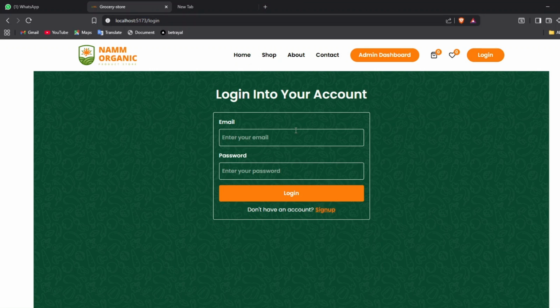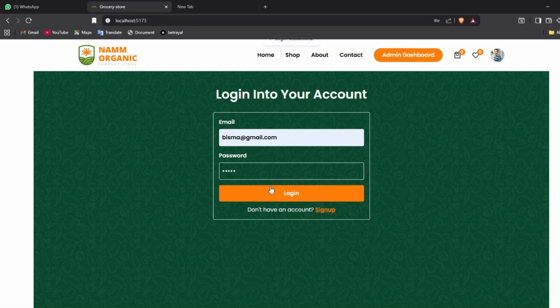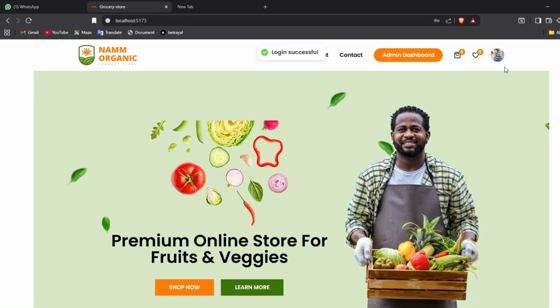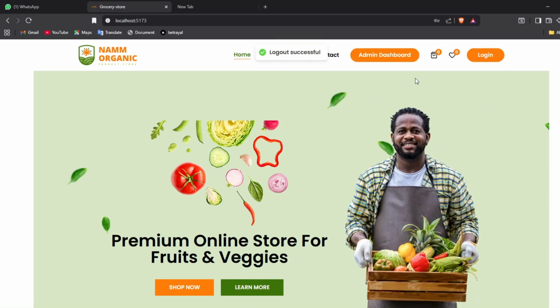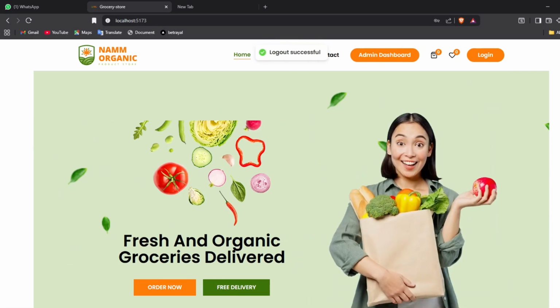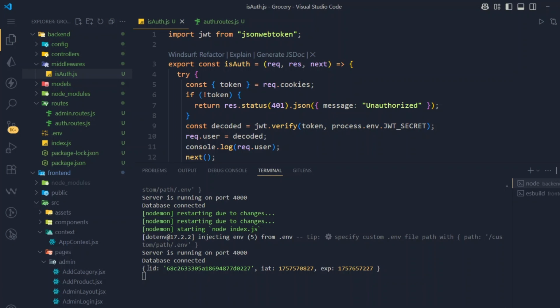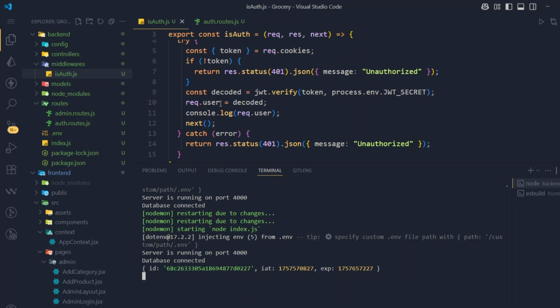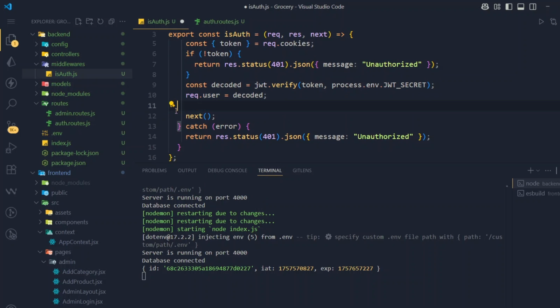Let me log out the user. First I will log in the user. So you can see we are logged in. If I click on this logout, you can see logout successful, and inside this we can see we have the id of the user inside this request.user. Here we have the id of the user. Okay, this is done. I hope you have understood this middleware completely.